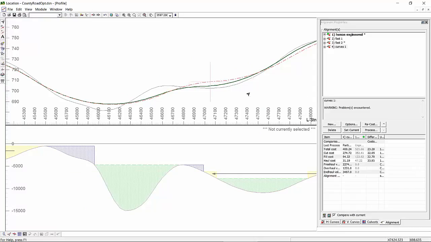of cost. I promised you that I would show you some mass haul diagrams, so we can superimpose the original mass haul diagram from the original design and the final optimized one, and you will see that there is definitely a significant difference. Let me show you that.